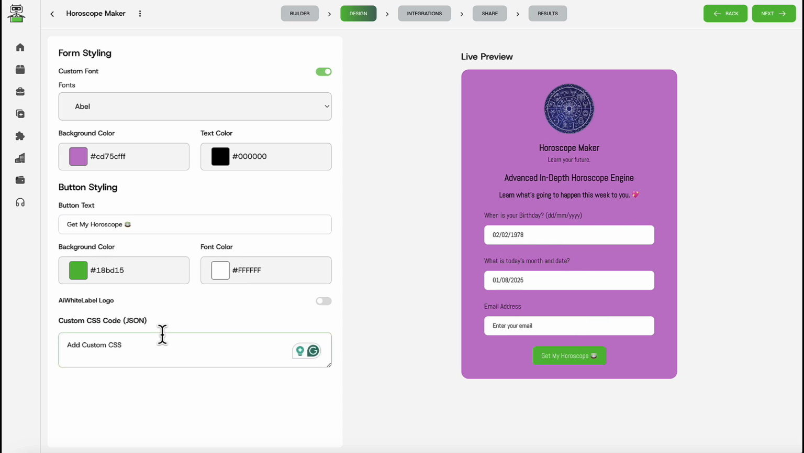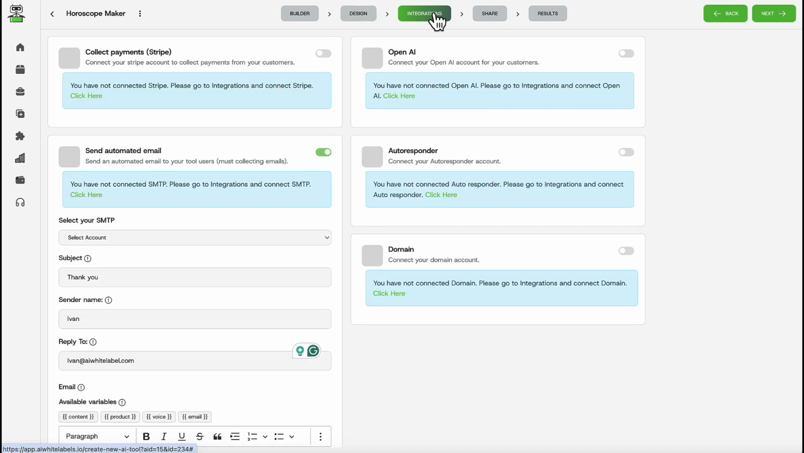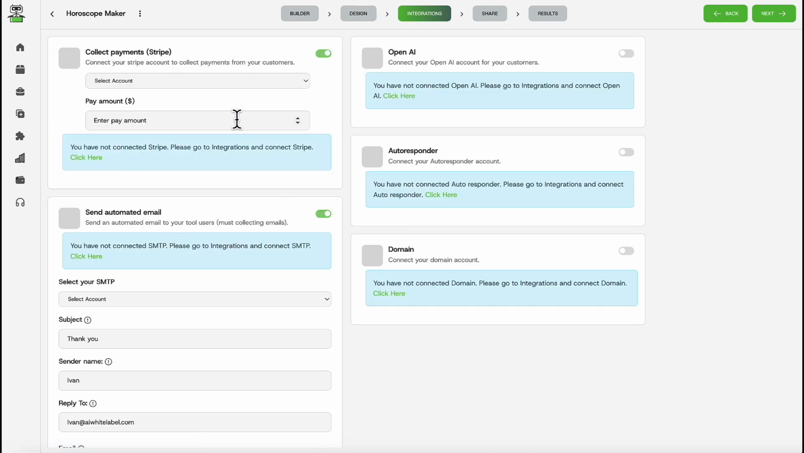If you don't like this form style, then you can just add your own custom CSS here. Then we move on to integrations, and this is where we can, for example, collect payments for our tool. So whenever they go to use the tool, they'll have to pay $10 or $5 to use it. Of course, you can just sell it on a sales page, like a standard SaaS tool, and then they get it for free in a membership. You can just use it all the time.